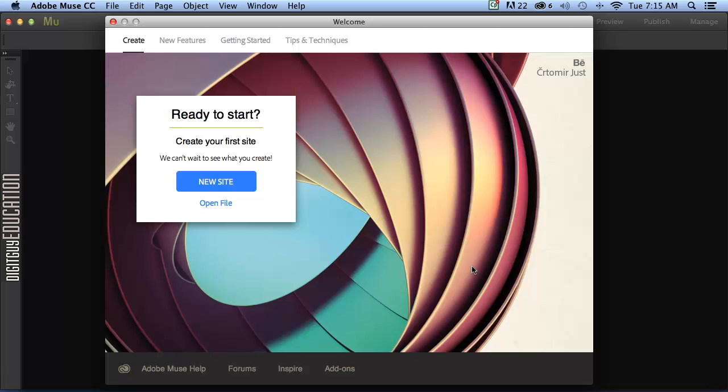Now if you're a coder, for example, if you like writing code, well, you head off to Dreamweaver to do all this. But what Muse is trying to do is to save you access to that code and give you a lot of very cool functionality. So let's get stuck in.